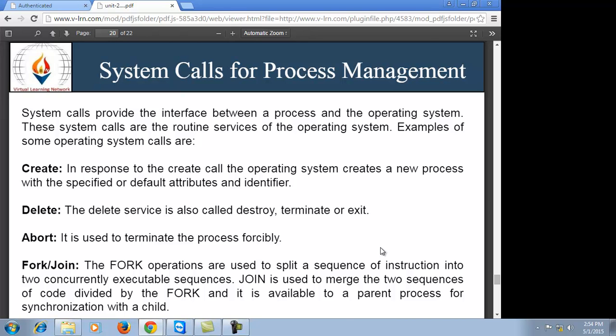The fork operations are used to split a sequence of instruction into two concurrently executable sequences. Join is used to merge the two sequences if the two processes are going to be executed simultaneously for the same purpose. Now start with creating process.